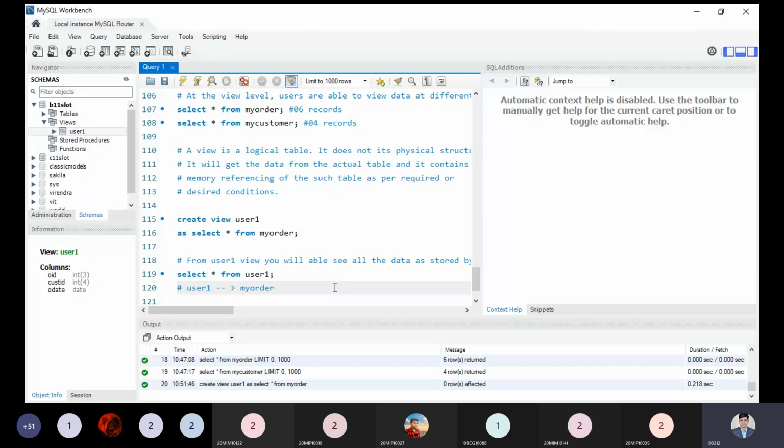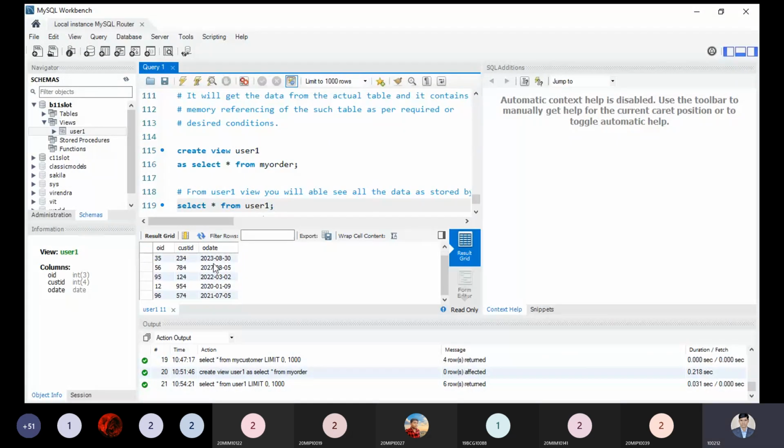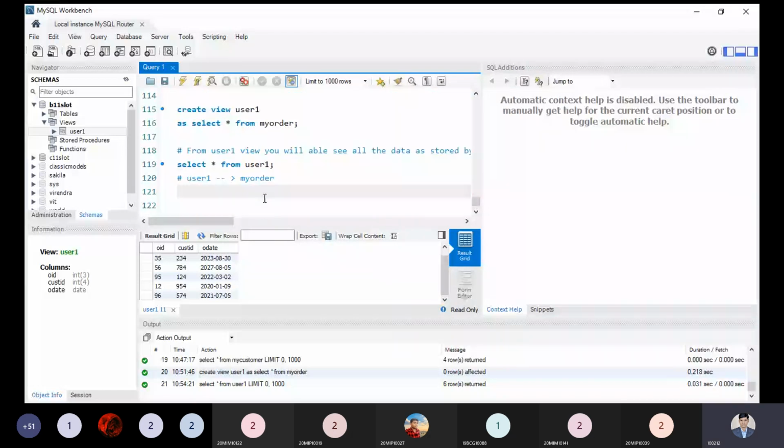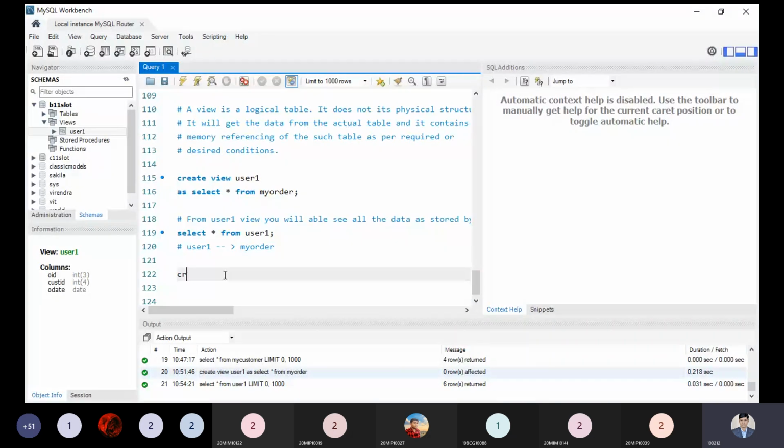So this is user one. Let me execute this. It is showing all the records as mentioned inside this. So this will be considered as your query, your desired query, and we are creating the user. Let me create one more user to show one more proof. Then you will be able to understand that clearly.